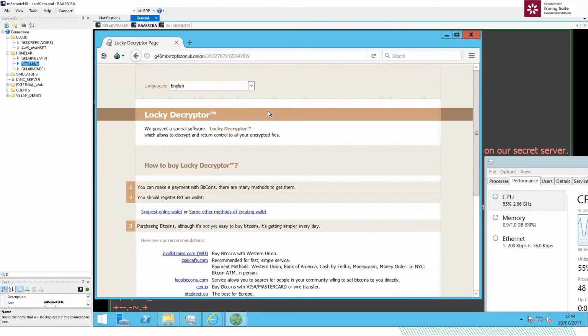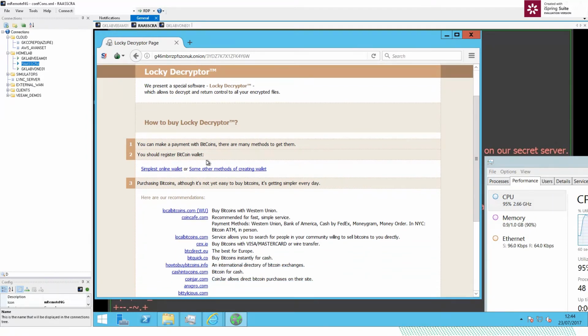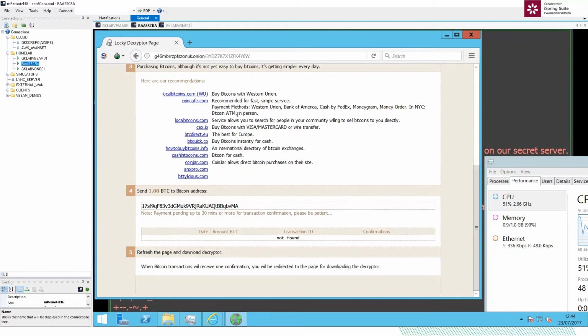All these different nice methods to pay. If you don't know how to go about getting a Bitcoin wallet, you can click on one of these links. So, you know, they've been really good to us. They've let us know exactly where they need to go. Here's your unique ID, and we want you to send, here we go, there's the money. There's the money shot. Section 4, send 1 Bitcoin to this particular address.